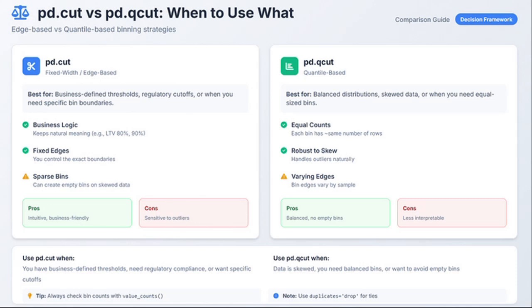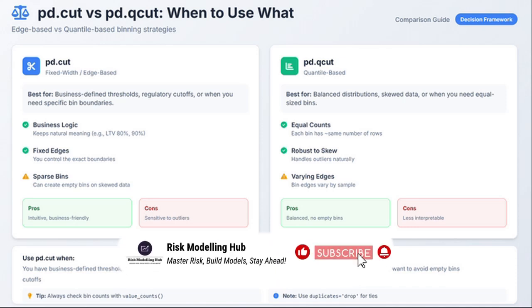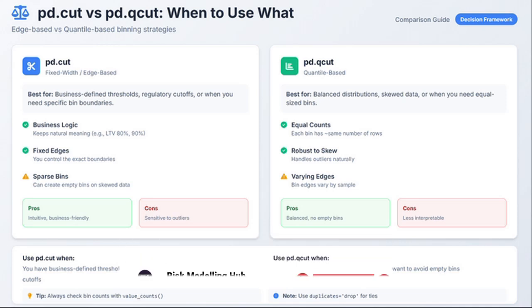So we have now seen how pd.cut works with fixed thresholds and how pd.qcut balances the skewed data with quantiles. But the real question is, when should you use what? So let's break it down. Start with pd.cut. This is your go-to when business rules or regulatory cutoffs matter. For example, in mortgages, loan to value ratios of 80% or 90% are critical thresholds. pd.cut lets you define those exact edges.